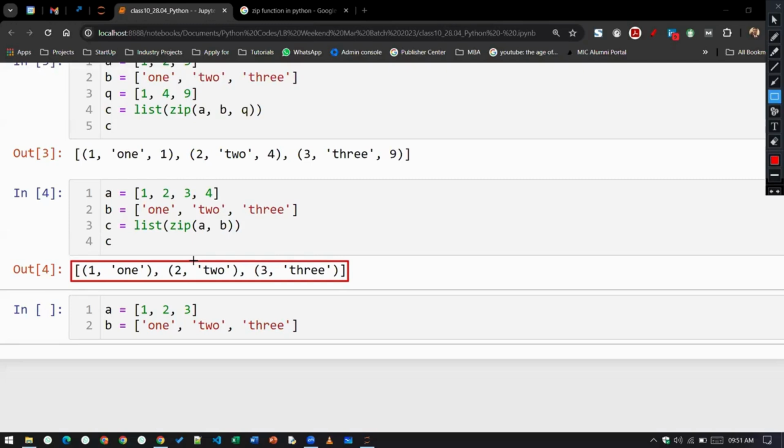No, so it can work for any kind of collection. Like you have written, even if A is a dictionary, it will work. But in case of a dictionary, I guess it will take only the keys; you can check it once. It works for any kind of collection. It should be an iterable collection. Iterable collection means on which you can run a for loop, on which you can run iterations.